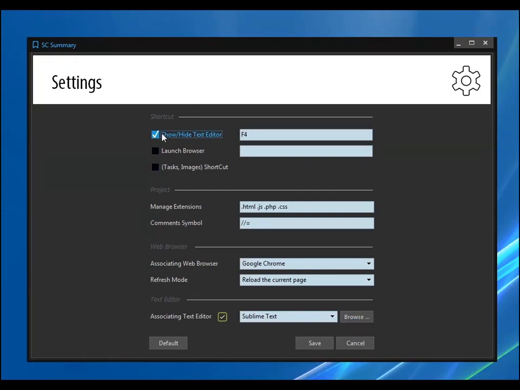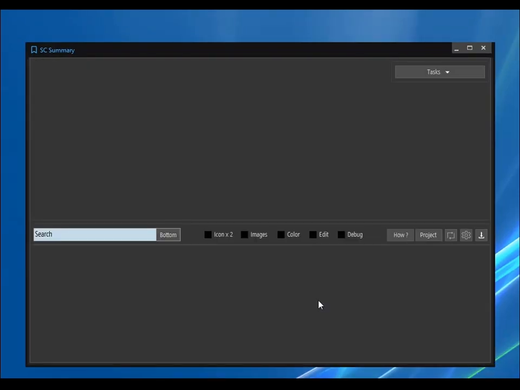You can customize the keyboard shortcut to switch between SC Summary and the text editor, and you can also manage and edit extensions allowed in SC Summary to list the files that contain the comments. Source Code Summary uses this comment symbol to list all your comments in the software, and it is, of course, editable. Now that all the settings are done, we're gonna save all this. And we can start creating a new project.